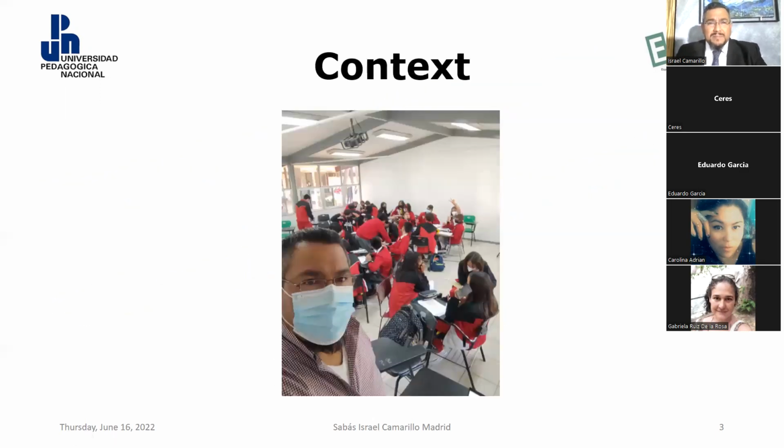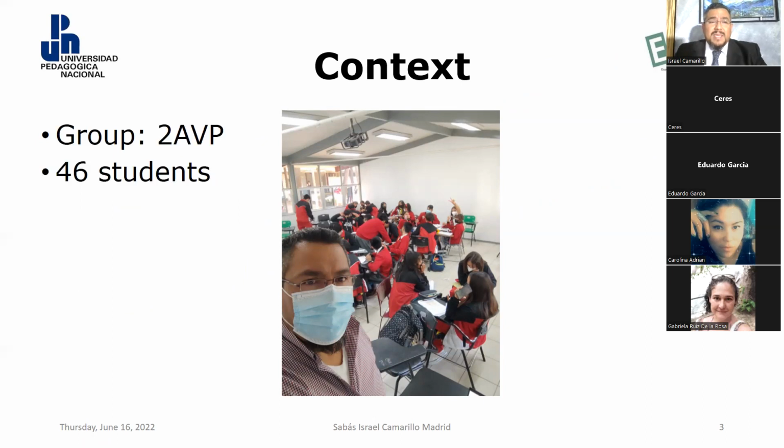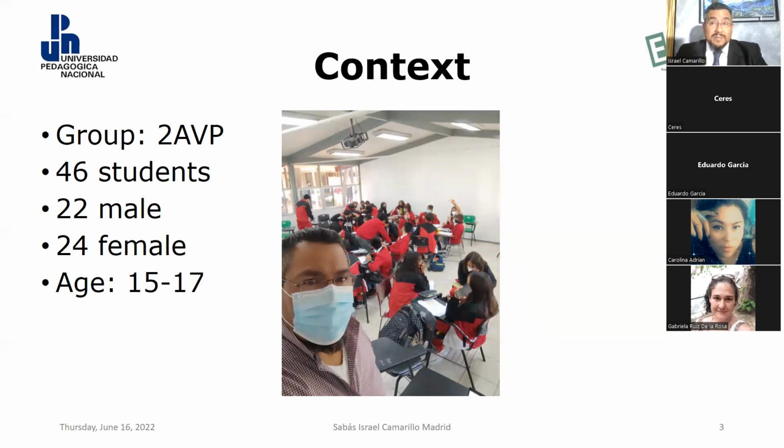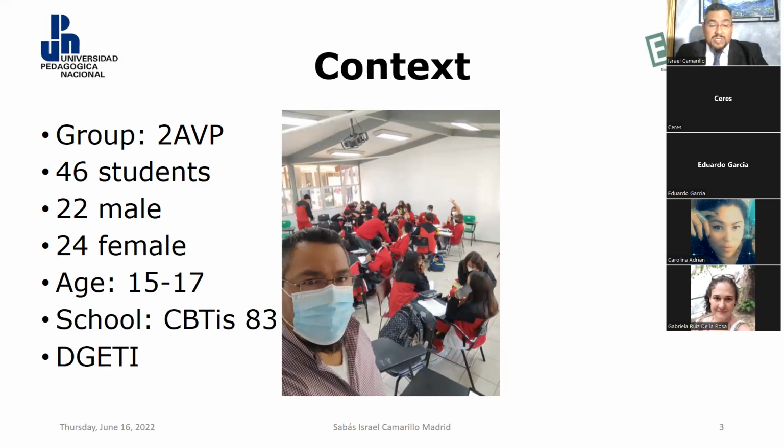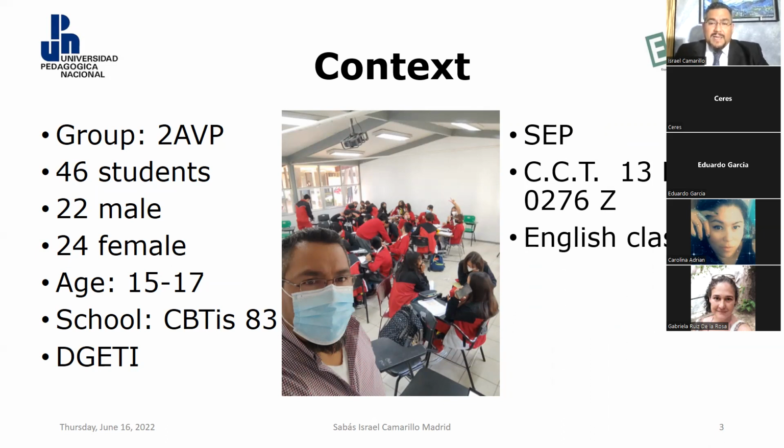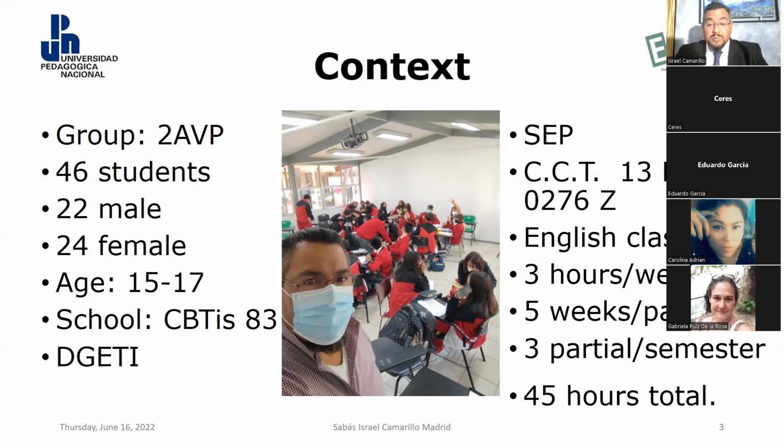And now, the context. The group that I worked with was 2ABP, that's for programming. It is formed of 46 students in total, 22 male and 24 female. They are between the ages of 15 and 17 years old. As I mentioned before, the school is Severis 83, which belongs to the HETI, and from SEP, of course, a public school. That's the working center code. In the English class, we have 3 hours weekly, and we have 5 weeks per partial. That means in 3 partials, we have a grand total of 45 hours.